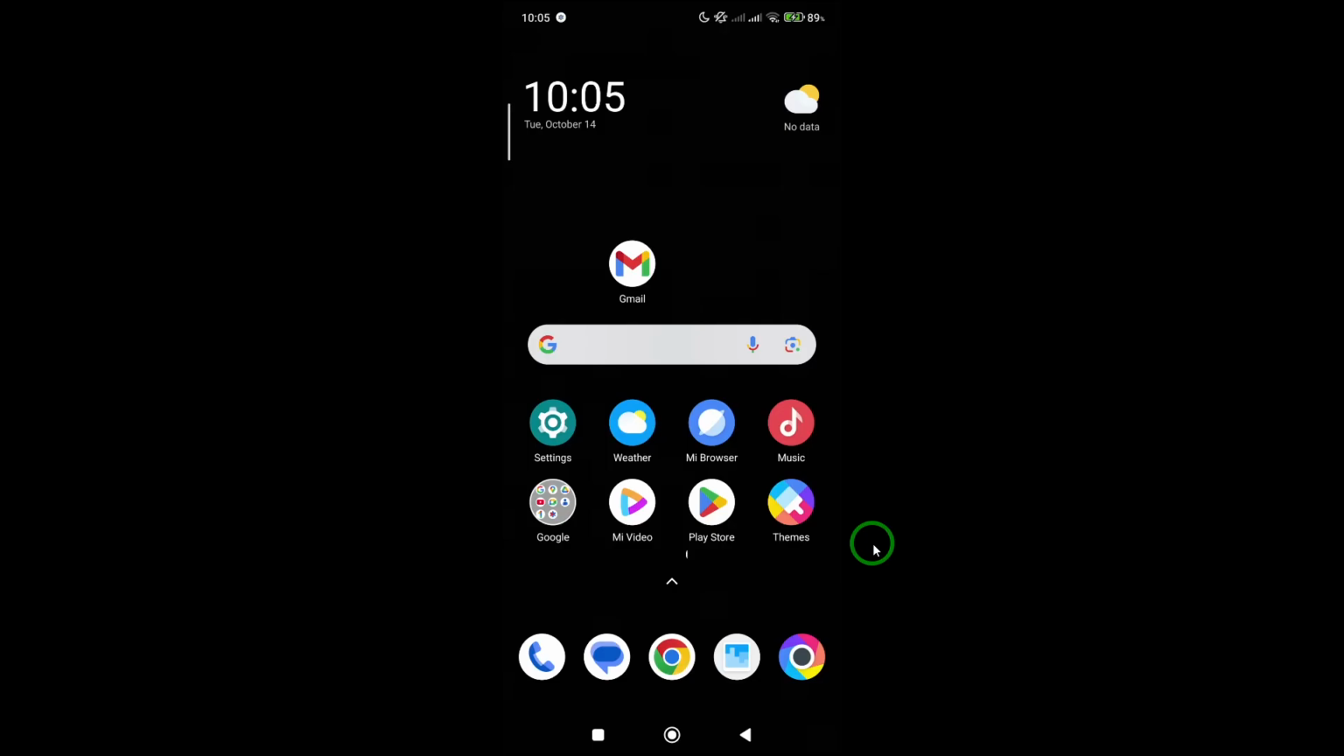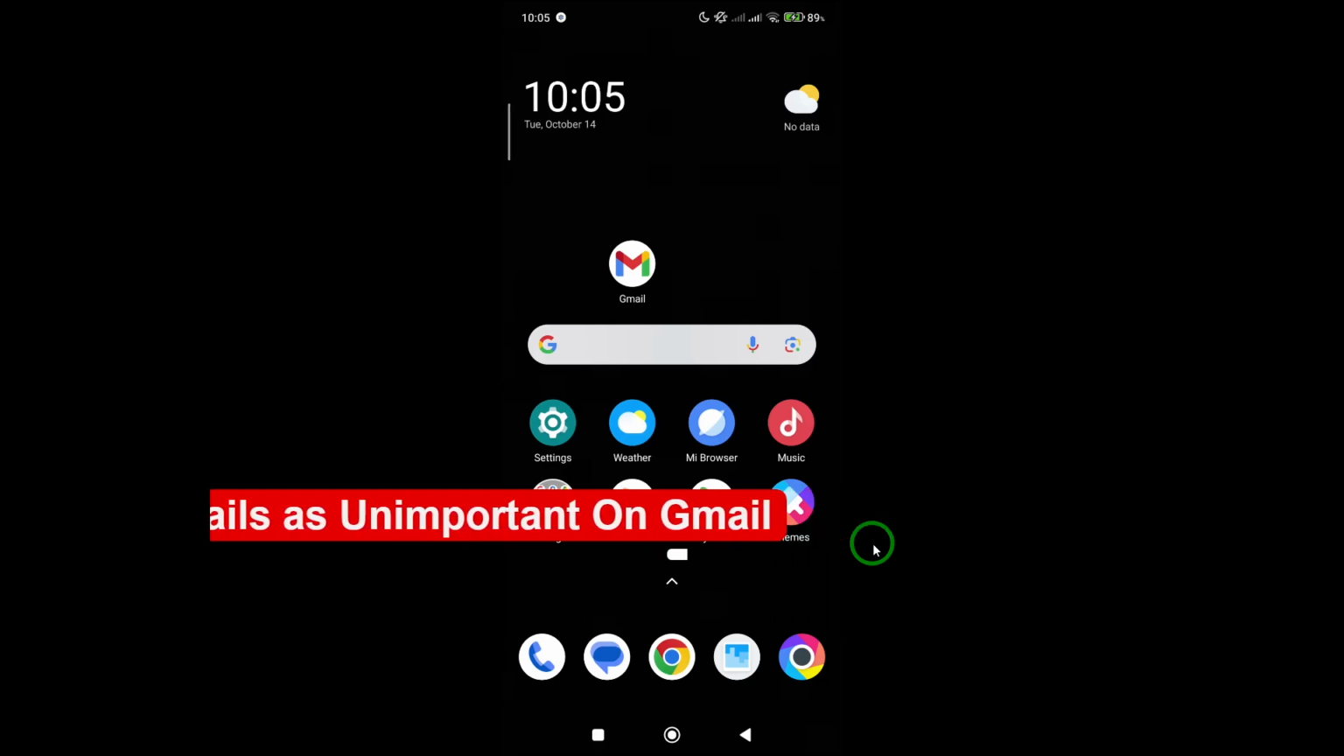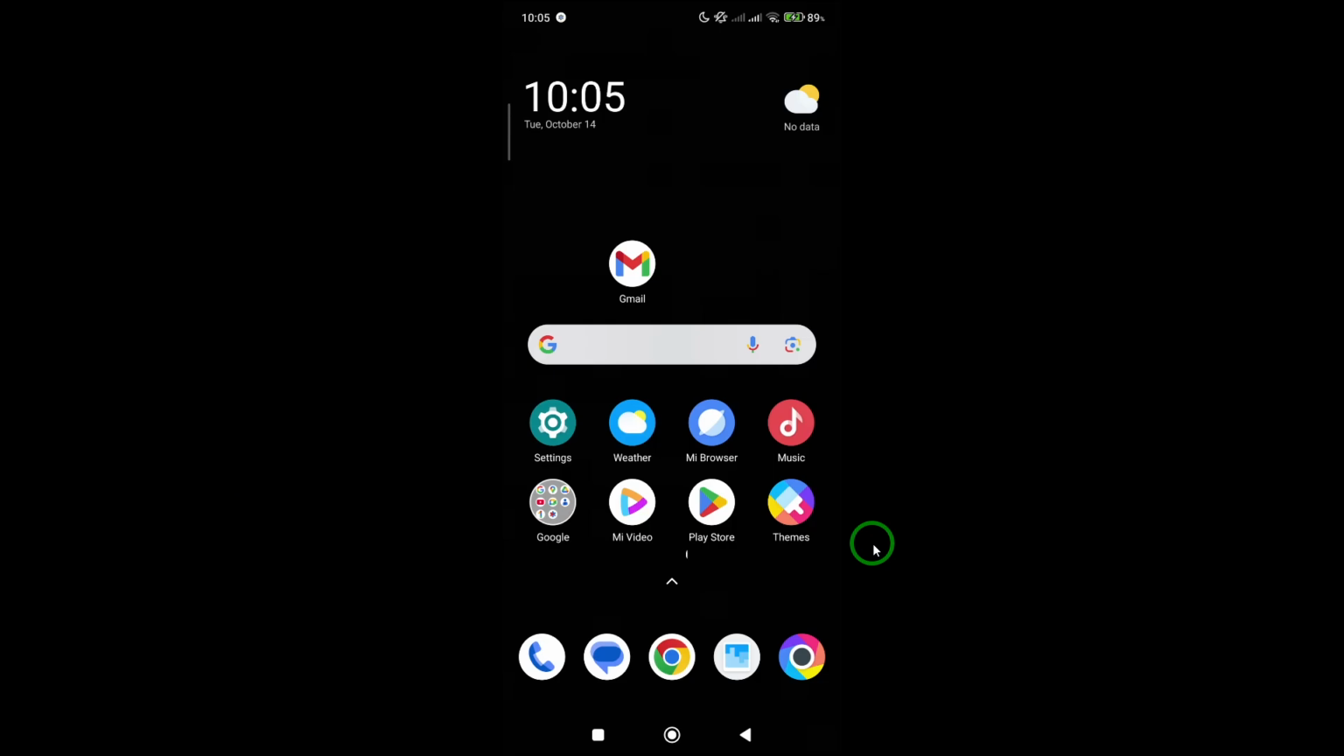Welcome. Today, we're going to walk through how you can easily mark emails as unimportant in Gmail, so your inbox stays focused on what truly matters. Whether you're trying to declutter your messages or keep track of only high-priority emails, this quick guide will help you stay organized and save time.